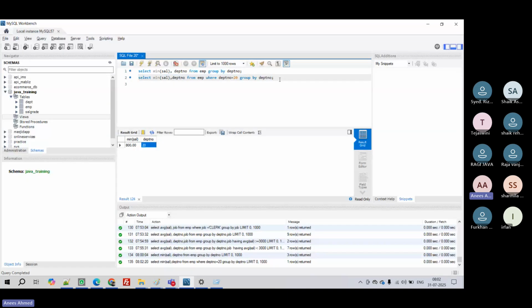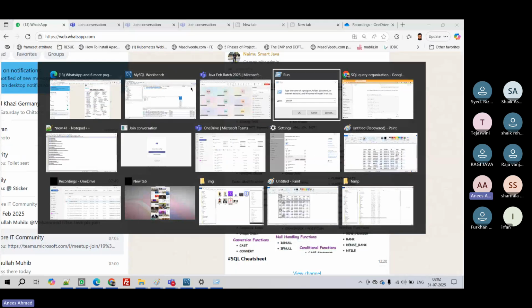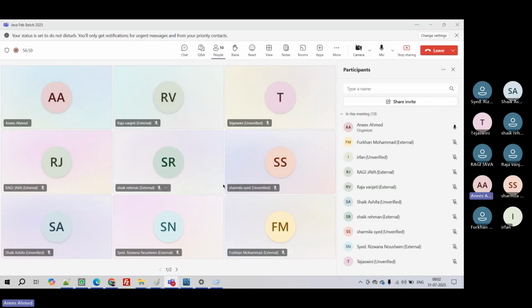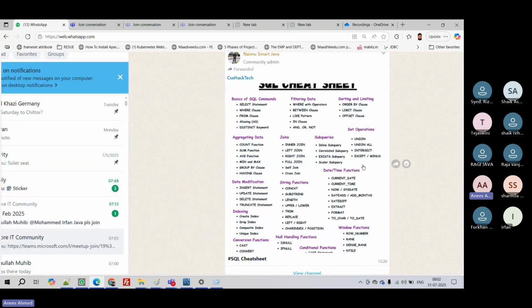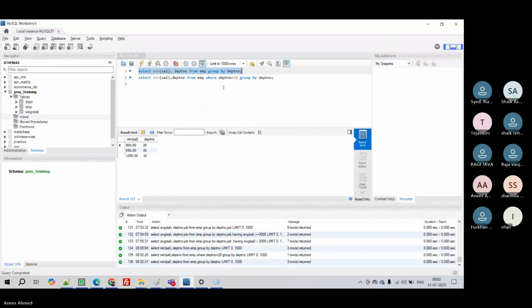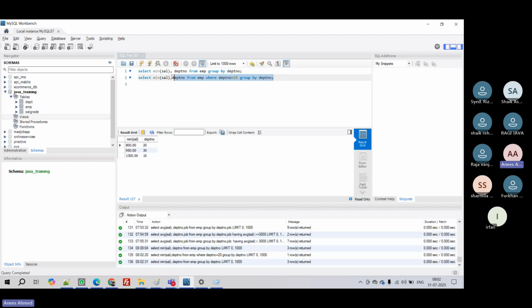A similar question with Irfan. Irfan, I want to know the department numbers which have a minimum salary greater than 1,000. You want all the department numbers which have greater than or equal to 1,000 as a salary.